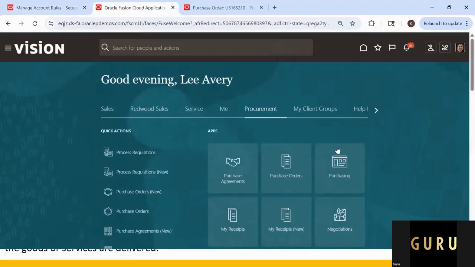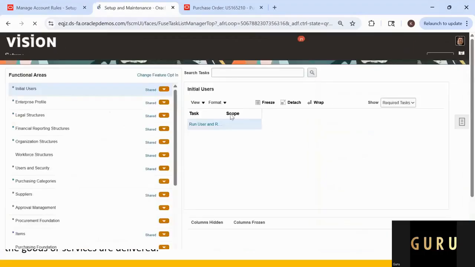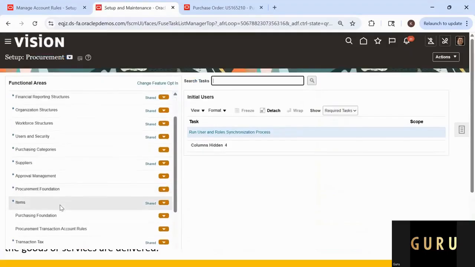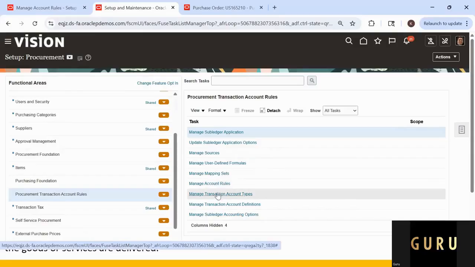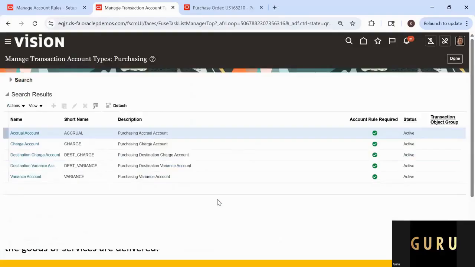Let me go to the main setup, transaction accounting definition. Here again, let's go to the setup tab first. Here we have transaction account types. This account rule we already defined. Let's go to the transaction account types and show you what is there. The accrual account is there. Let me go inside.